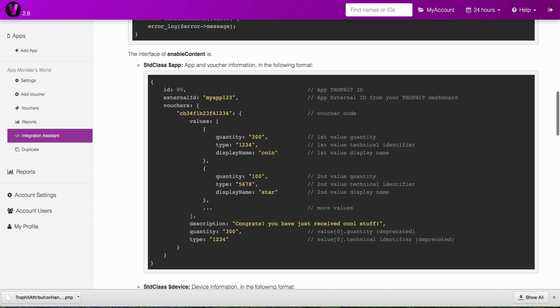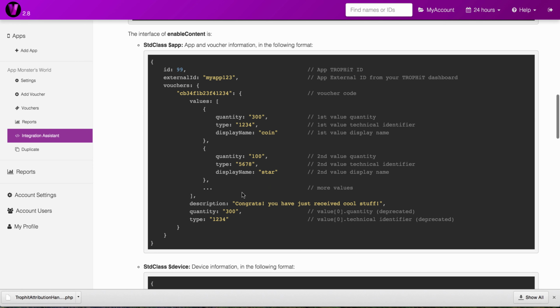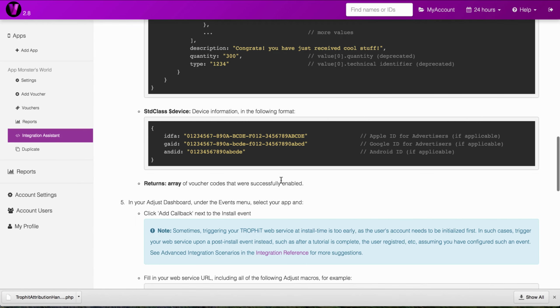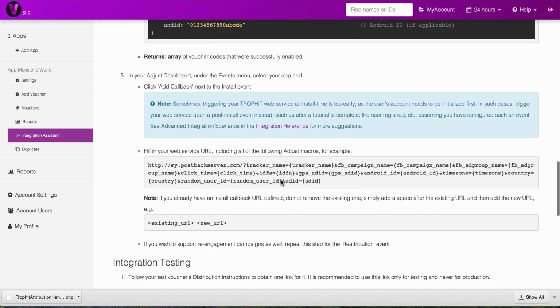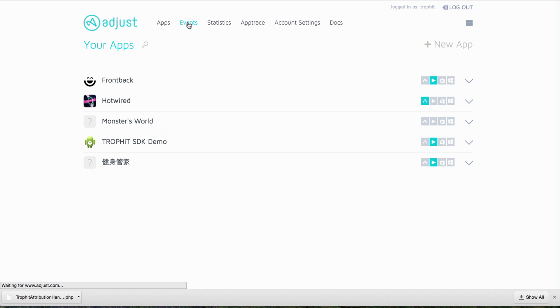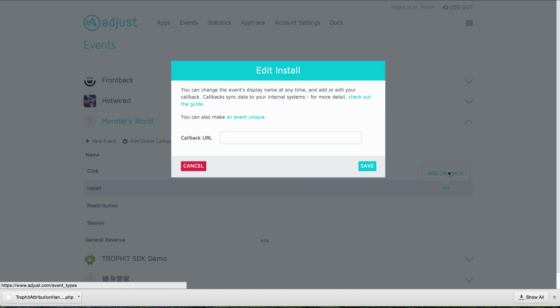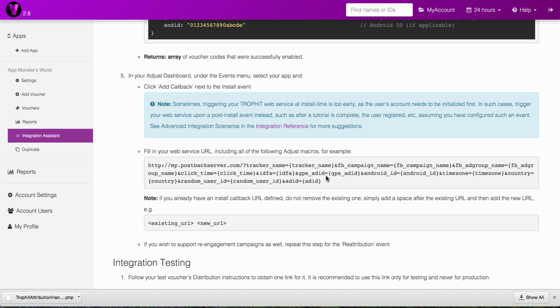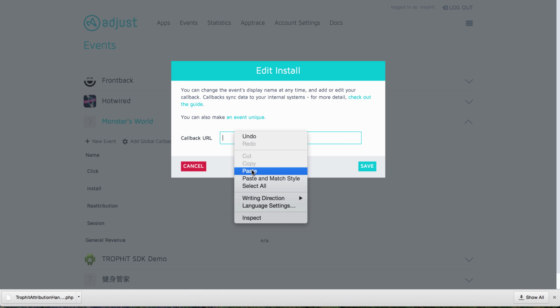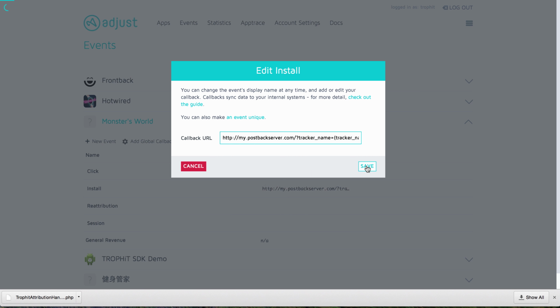Here's a sample of what this method might receive from TROPHiT. You can use it to unit test your method. The last piece of the puzzle is how to let your tracking provider know how to trigger your web service. So let's go over to the Adjust dashboard and add a callback for the install event for our app. You only need to do this once per app. Simply pick up the callback template from the TROPHiT dashboard and paste it as a callback for the install event. Of course, don't forget to change the host name to your real server.